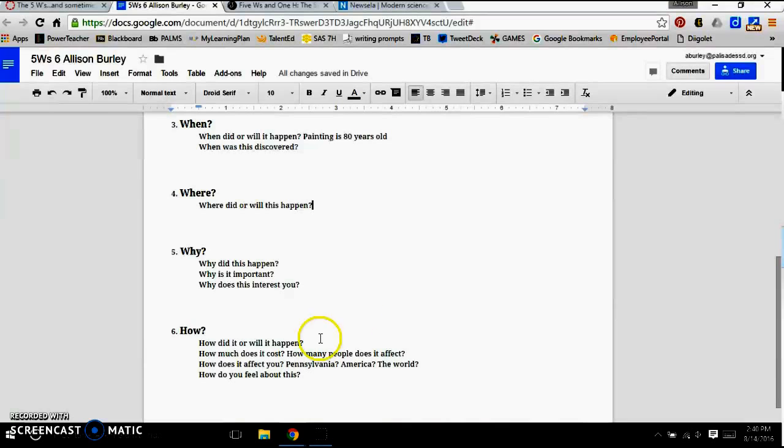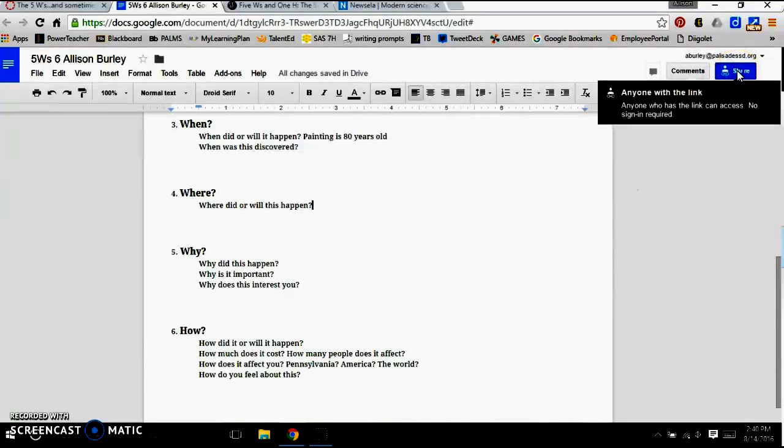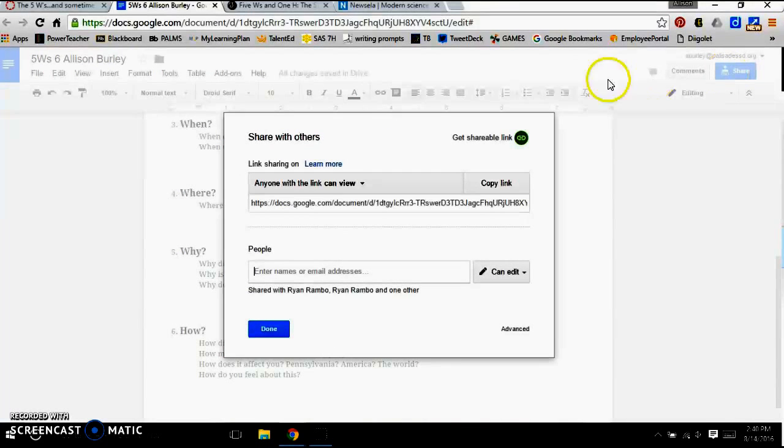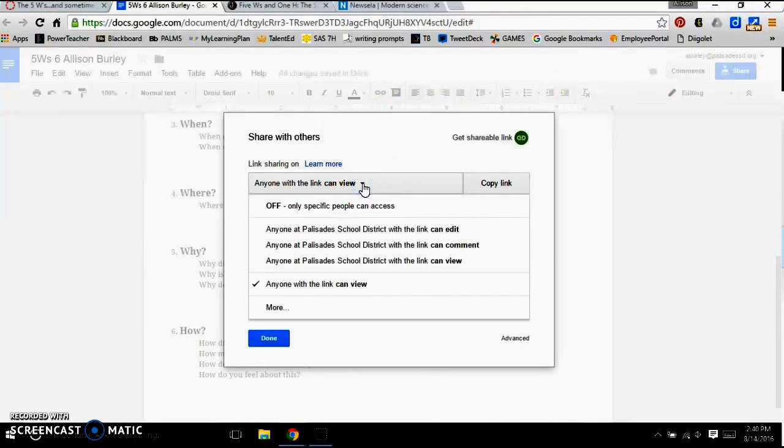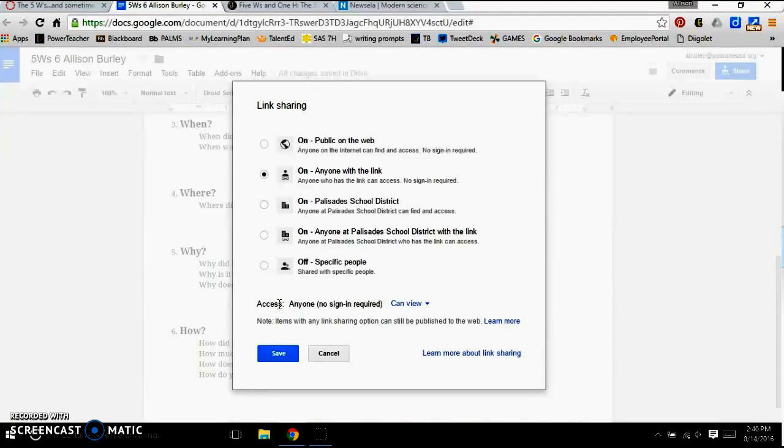So once you enter all of your information and you're happy with what it looks like, this is where things get a little tricky. You want to click on share. When you go to share, you're going to see some options here. It's a drop down. I want you to choose the one that says anyone with the link can comment. So here it says anyone at Palisades can comment. That will work since I'm your teacher and I'm at Palisades. But if you click on more, we can make it where anyone can comment.